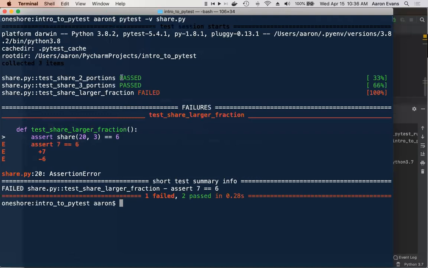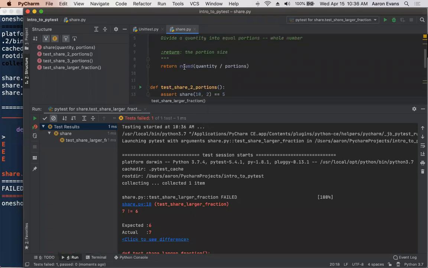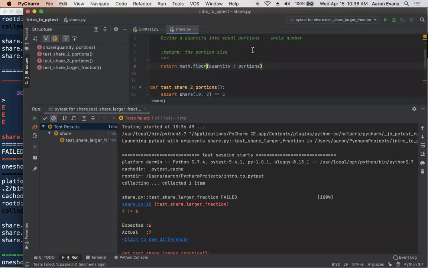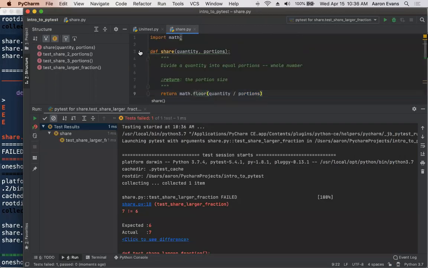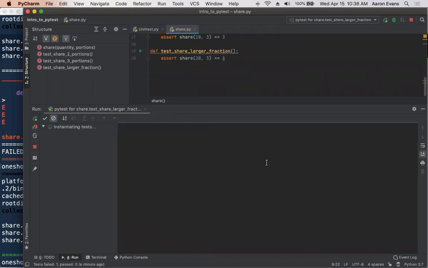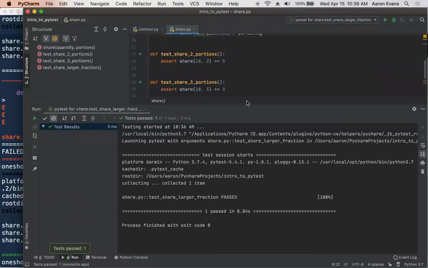So I have 2 passed and 1 failed on the share larger fraction because rounds up when it's greater than 1.5. Expected 6, actual 7. So that's what I wanted to show. What I actually want to do is use math.floor here. Now I should have all 3 tests pass. And when I do this, I get that. All right, so those all pass there.